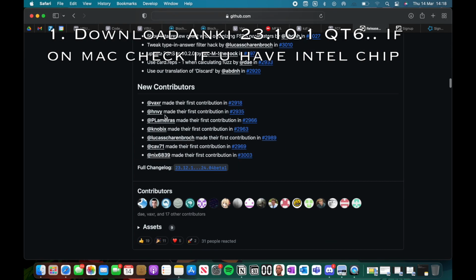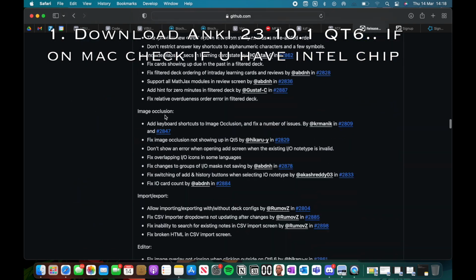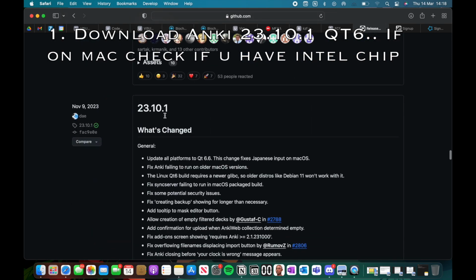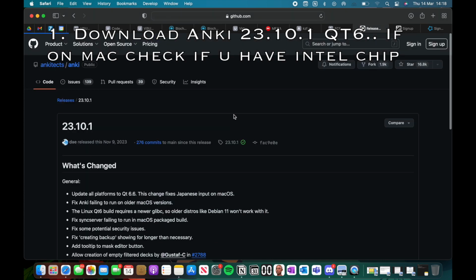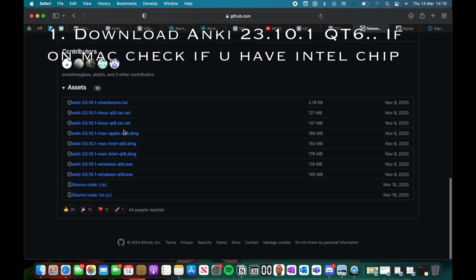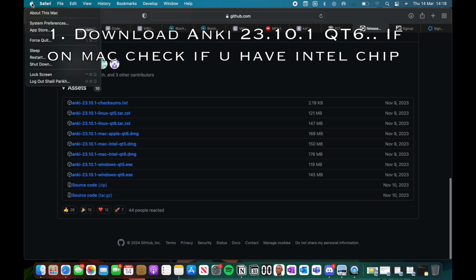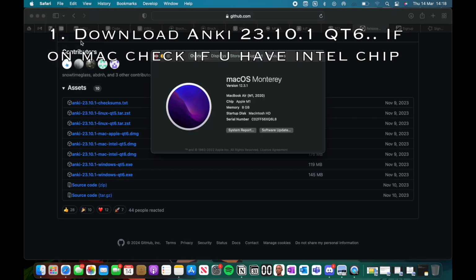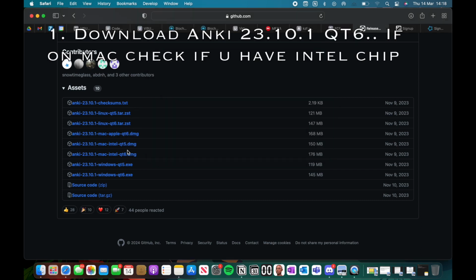First is to actually download Anki. I'm going to have the links to everything in the description, including my add-ons. We're doing 23.10.1. I'm using this version because it has the FSRS algorithm, and because if you use the newest version, it usually breaks most of your add-ons, so you want to be sure to download this one.